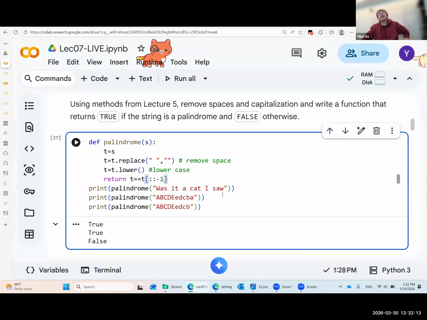If you remove the spaces and make the letters lowercase, then it's going to be symmetric, or a palindrome in a sense. You can also play with some other strings to make sure it will not give you a false positive, and neither a false negative.